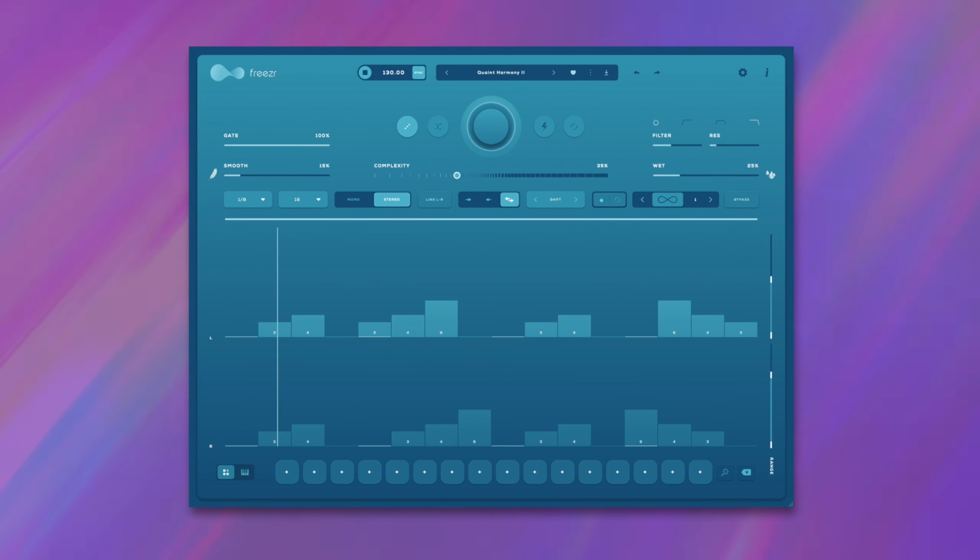Freezr is also great to add random glitches to synth sequences. Keep the wet level under 50% and experiment with different quantization and length settings.